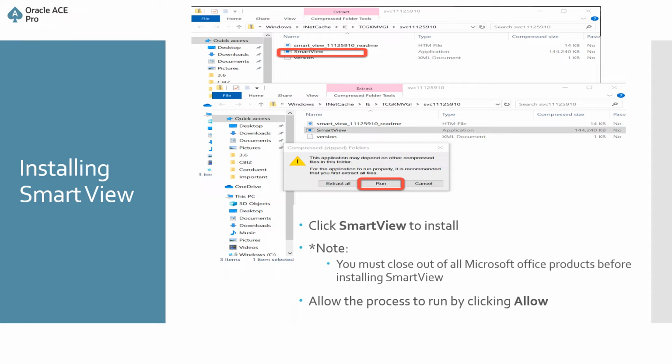Now, important caveat for this. You want to run this as an administrator. So if you right click on SmartView there, you will have an option to run as an administrator. If you are not an administrator on your local machine, your PC, your laptop, whatever, you will need to get an admin, I'm guessing your IT staff, to help you run that. As I said, you have to have all your Office plugins and applications closed down at this point while this installs. So you hit allow, and you have everything installed.